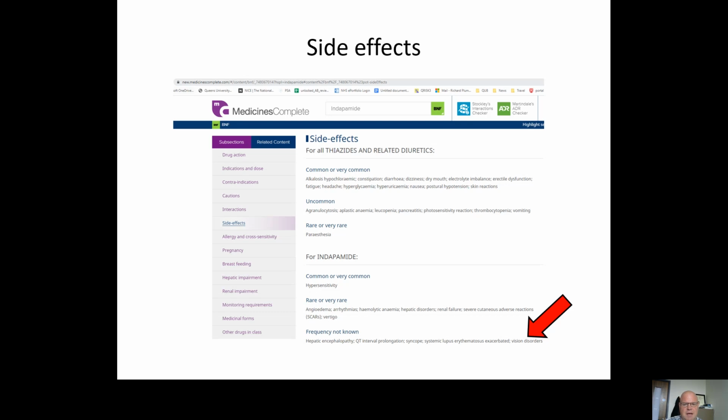Also, side effects may be specific to just that one drug within a class, or it can be a class-related side effect. And the side effects are listed as class effects first, followed by other effects for that specific drug that you're interested in. So be careful to check both paragraphs.